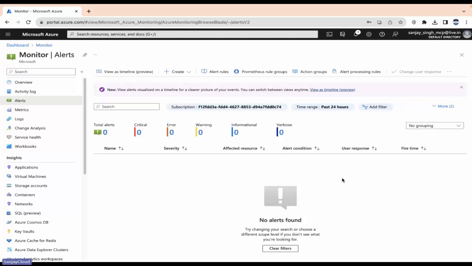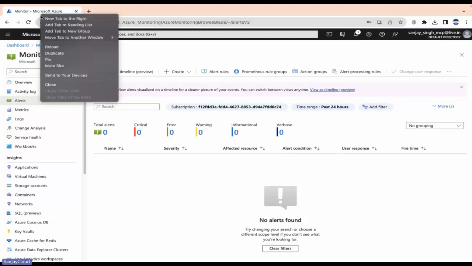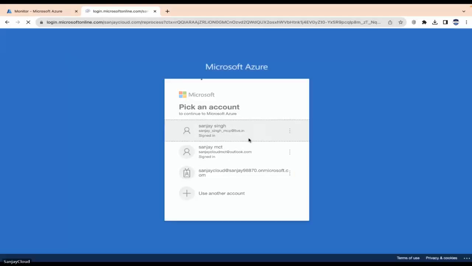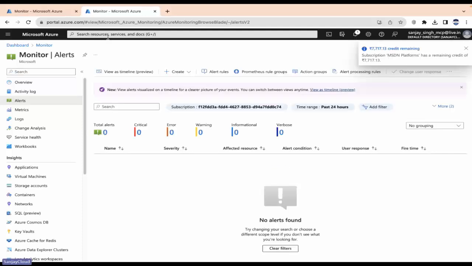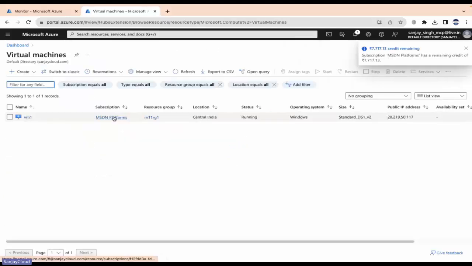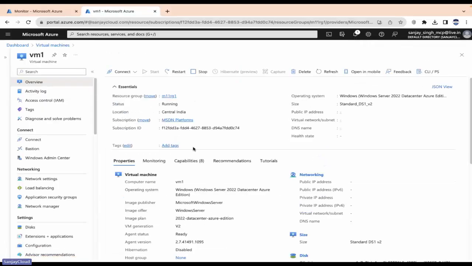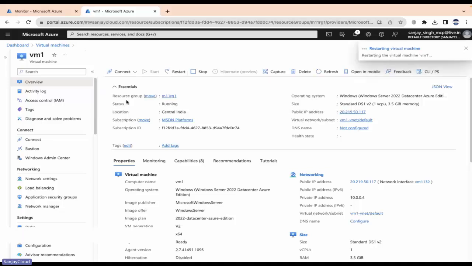No worries. Let's do one thing. Let me open a duplicate tab. And let me go to my virtual machine for which I created alert. Let me open this VM and let me manually reboot this virtual machine. So click on restart, click on yes, your VM will be reboot. It will take a few minutes to reboot your virtual machine. Correct. So we have to wait for alert.